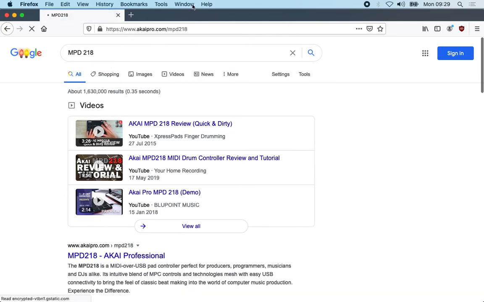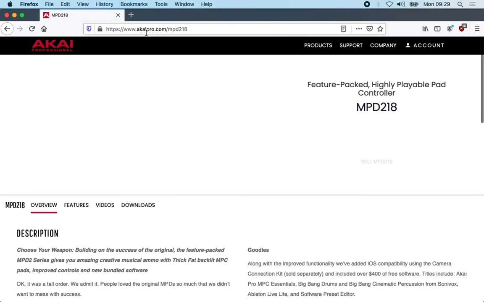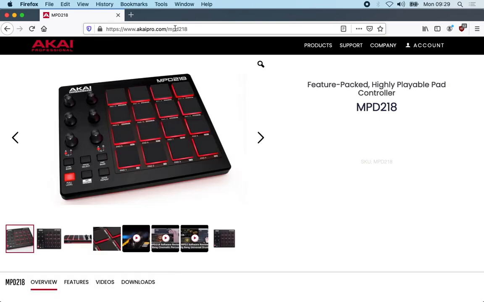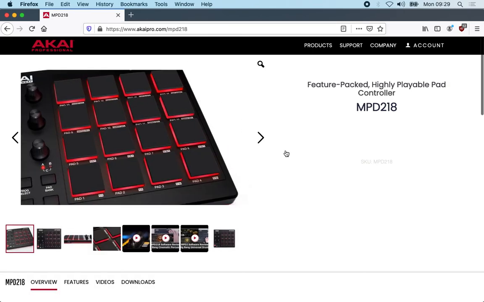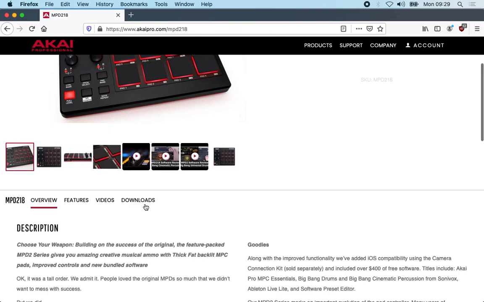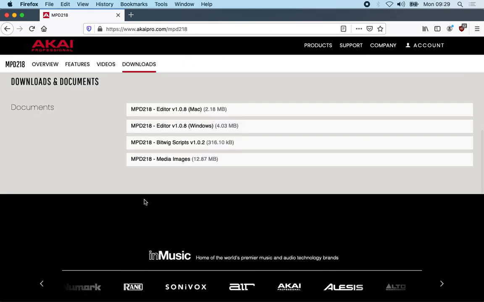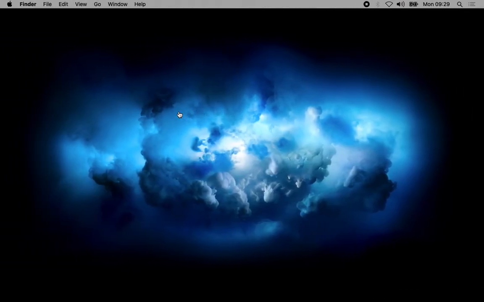All right, so that's www.akaipro.com/MPD218. Once you're here, scroll down a bit and hit the downloads tab. Depending on what platform you're on, you're going to want to choose either of these. I'm on a Mac, so that's the one I downloaded. Now, I've already downloaded it and set things up, but you would have to go through the same process.